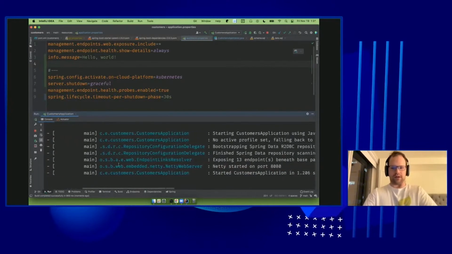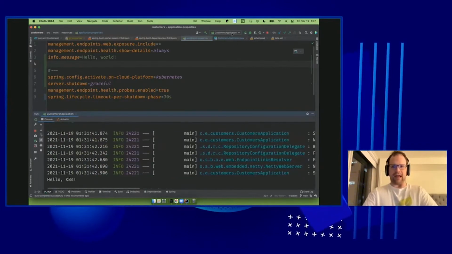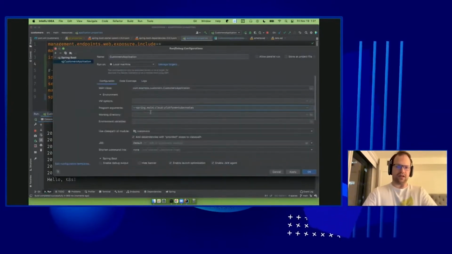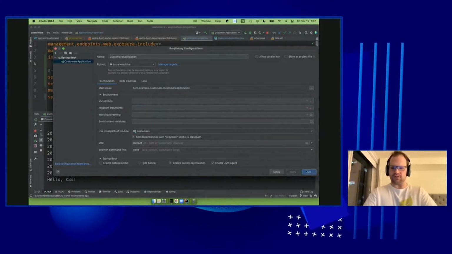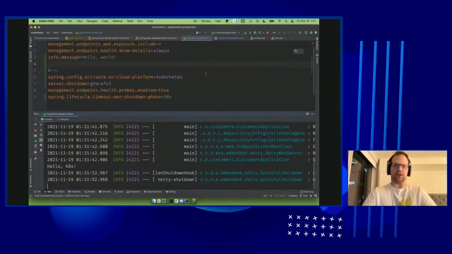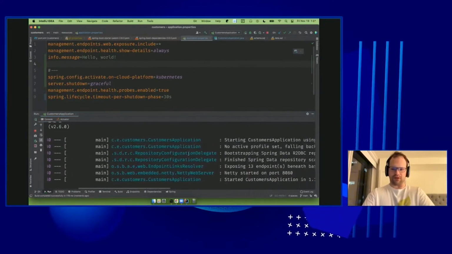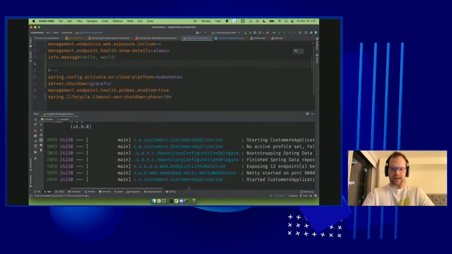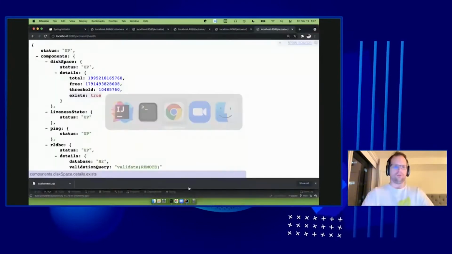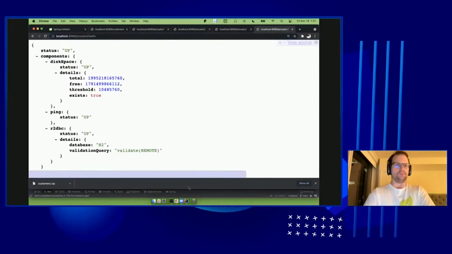So there's our Hello Kate's application, and if I remove this, hit OK, and restart again. Goody. Okay, so there's our application. You don't see Hello Kate's anywhere, right? Very good. So there's our endpoint.